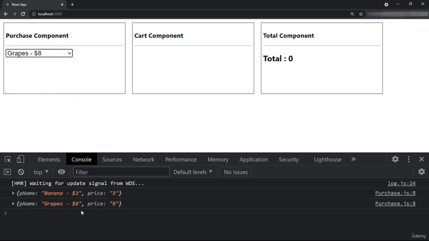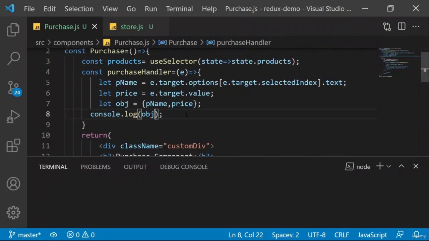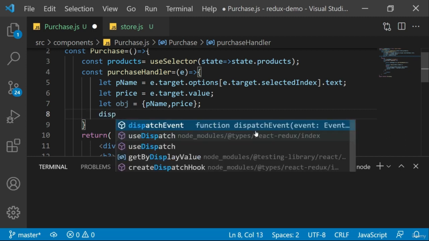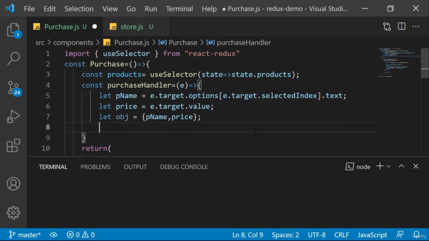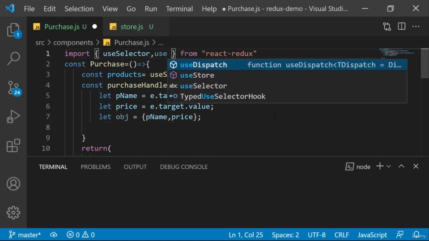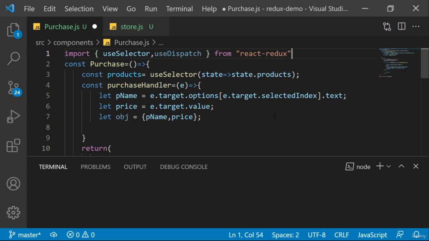Now this very same thing we want to add to the cart. But we won't be writing the adding to the cart process here in the purchase component. That we will be writing in the store, that is the global place. So we have to pass this obj to the store. First of all, we will have to use the dispatch method. And when I say dispatch, that means we have to take first of all the dispatch object. So the first thing I need is to import the dispatch hook. And then I will create the dispatch object.